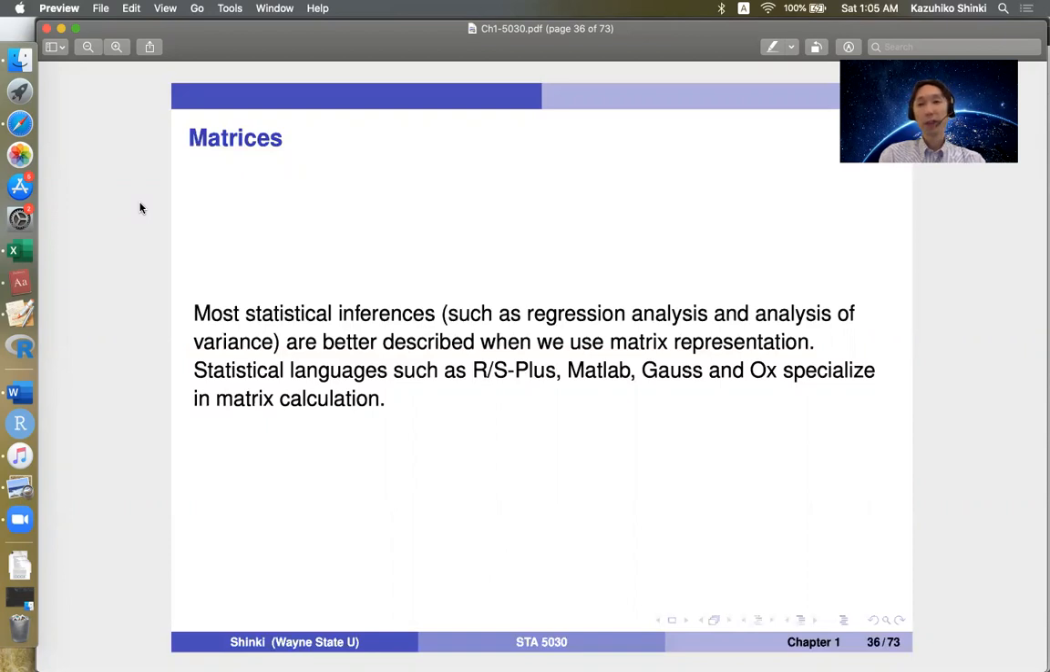And if the matrix calculation is very fast in statistical software, it's very efficient to do all analysis, all calculation. Statistical languages such as R, S+, MATLAB, Gauss, and OX specialize in matrix calculation. So matrix calculation is very fast, even though some other algorithms are much slower than, for example, the C language.